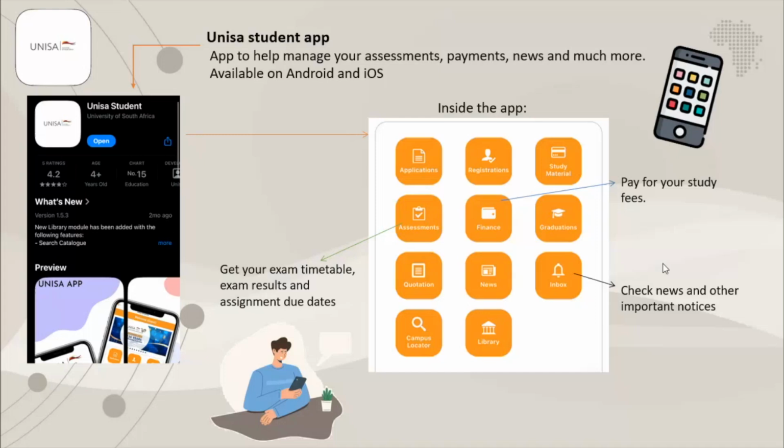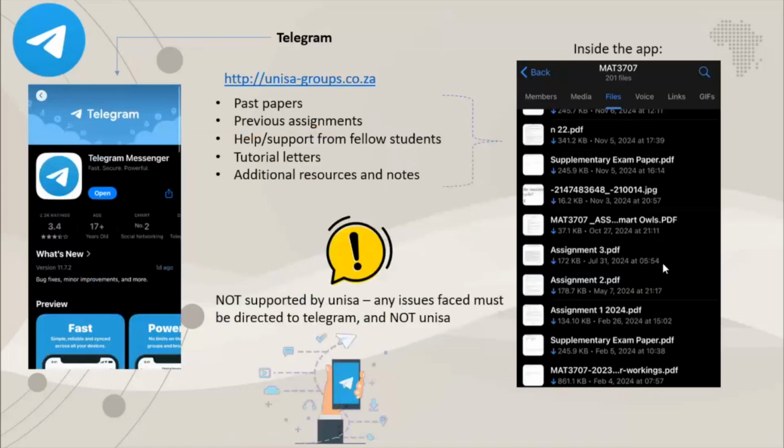Moving on to Telegram. So Telegram is very similar to WhatsApp and can also be downloaded in the App Store. Again, it's also supported by both Android and iOS. Each module has its own Telegram group where students can share tips on the module and help each other. There's also a whole host of extra books, past assignments, and past exams that you can access on the group's file tab, which is very useful for exam prep and assignment prep.